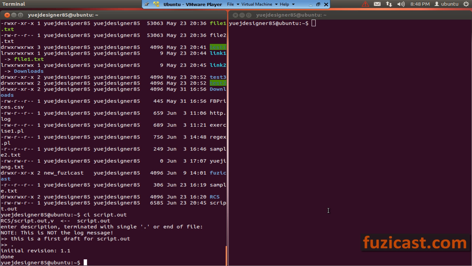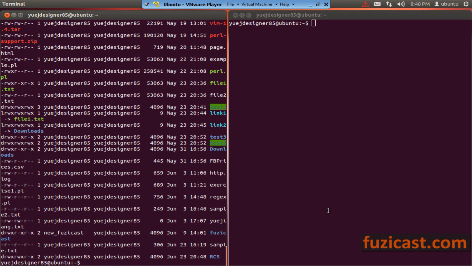Now when you do ls -ltr, notice that your script.out is gone. This is because when you check in something, it will not show up by default. This is the default behavior for ci, for checking in.